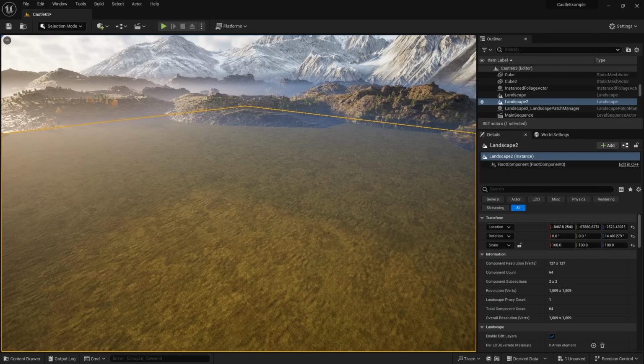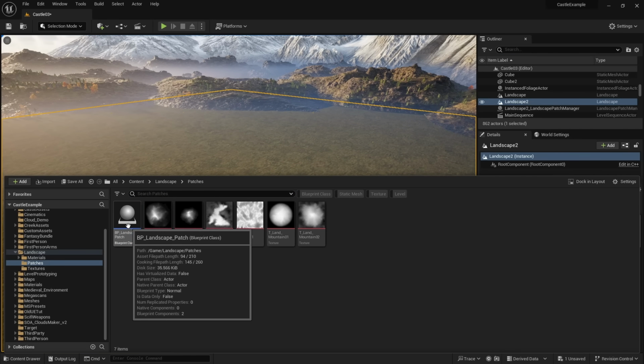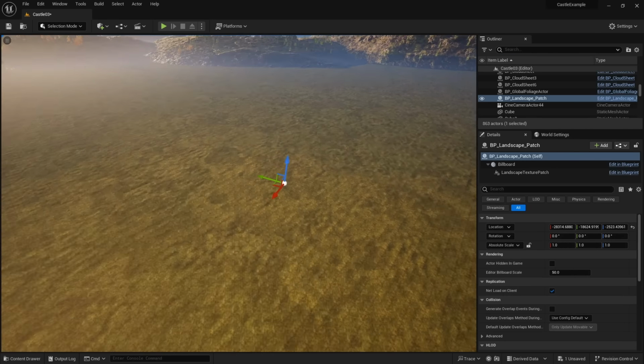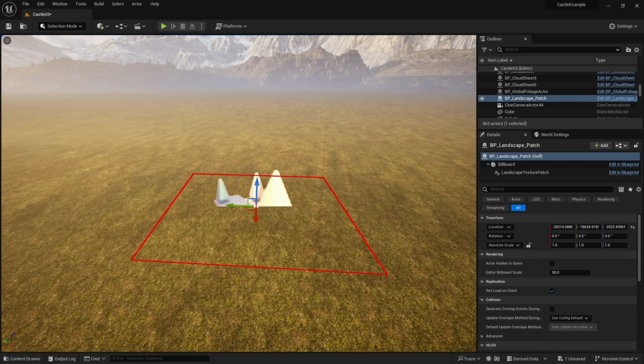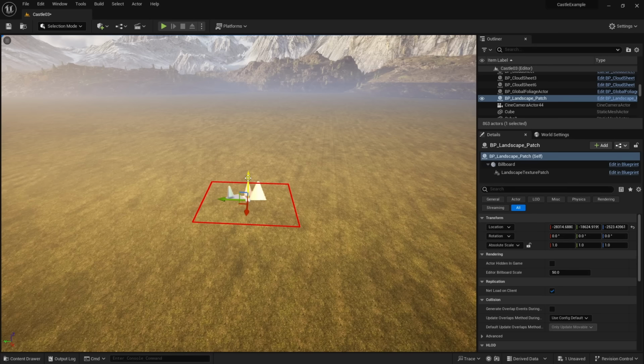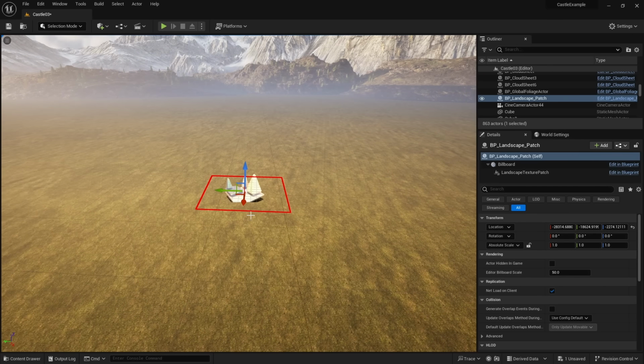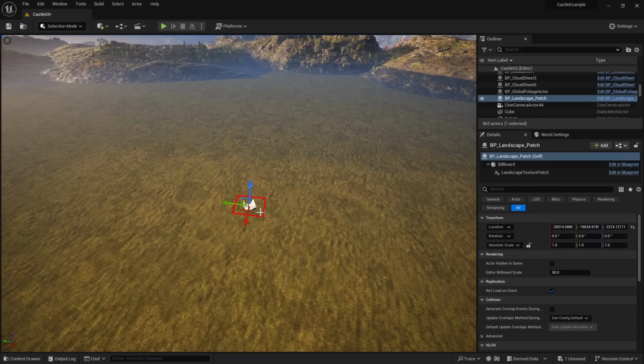Now, for some reason, it did not create the patch when I dragged it in, so I'm going to have to drag it in again and then let go. And also press the G key to turn off game view mode so I can see my widget. So here's our patch. Right now it's not doing anything, and that's because I have to assign it a texture.